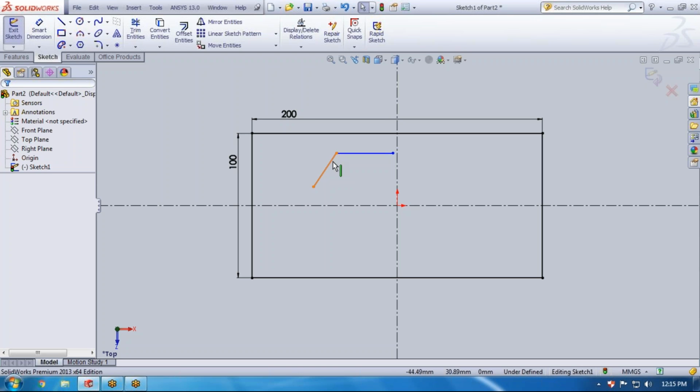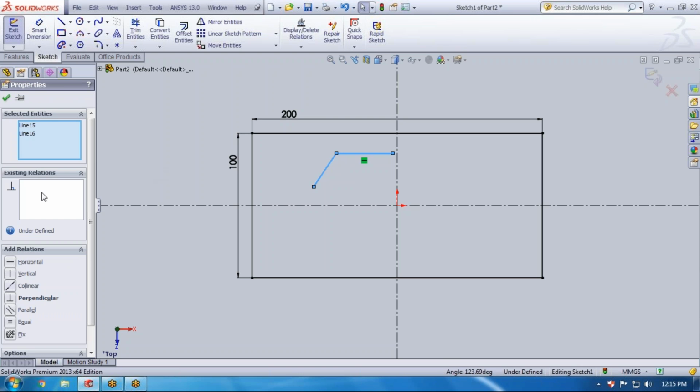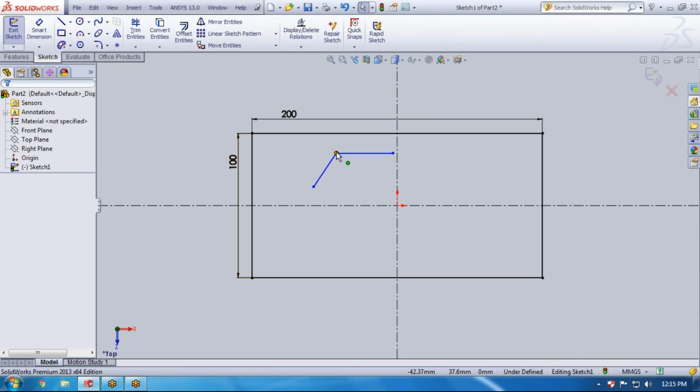If I'm selecting these two lines, there is no relationship, but if I'm selecting these lines, these points cannot be selected because these are one now, right? So this is the thing basically we are going to do here. Now what is the thing we need to do here?